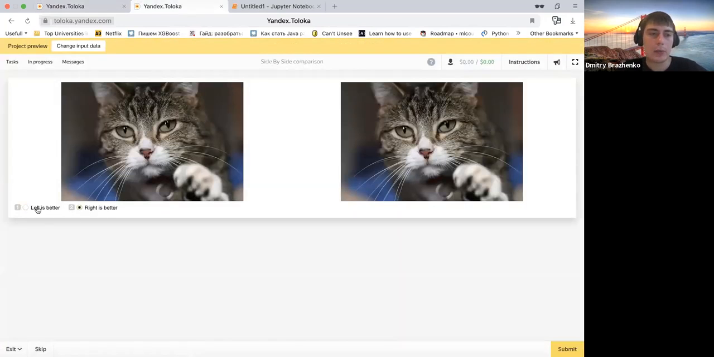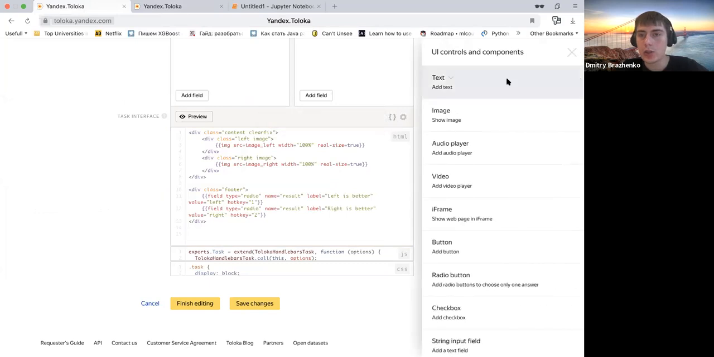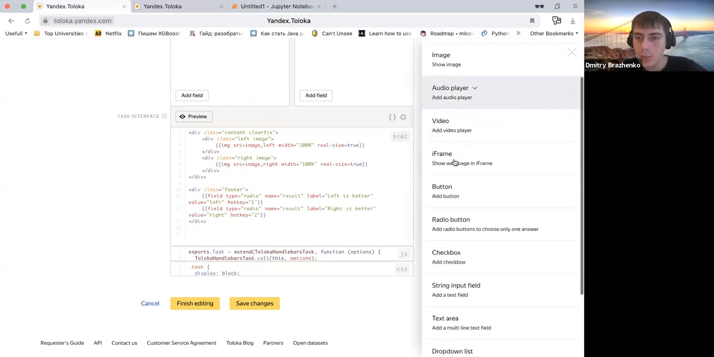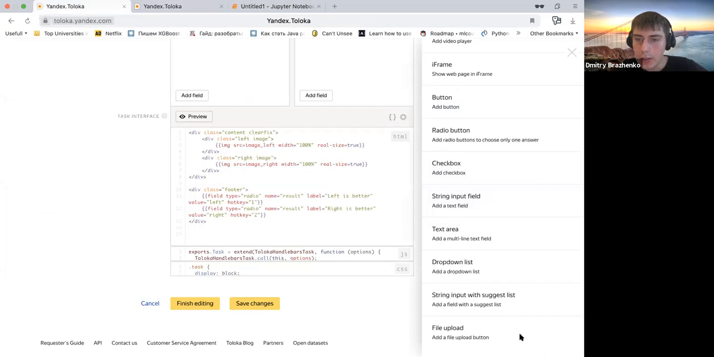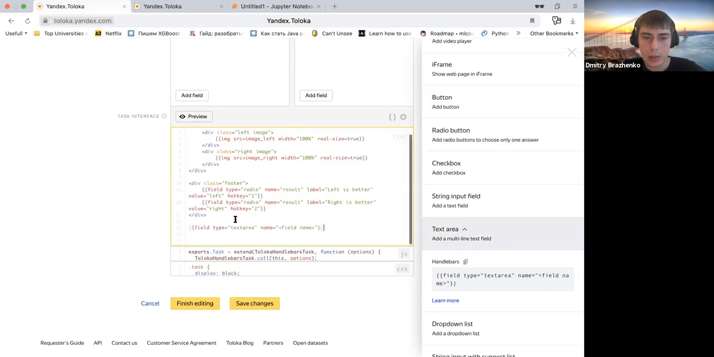So I updated these labels. Then I'd like to add a text area field. I'll try to add it now. I have a collection of UI controls. Here is an example of text area. Add a multi-line text field. Yeah, I like it. I'll add it. I copy it, and then I'm going to add it here. Yeah, I'll just insert it.